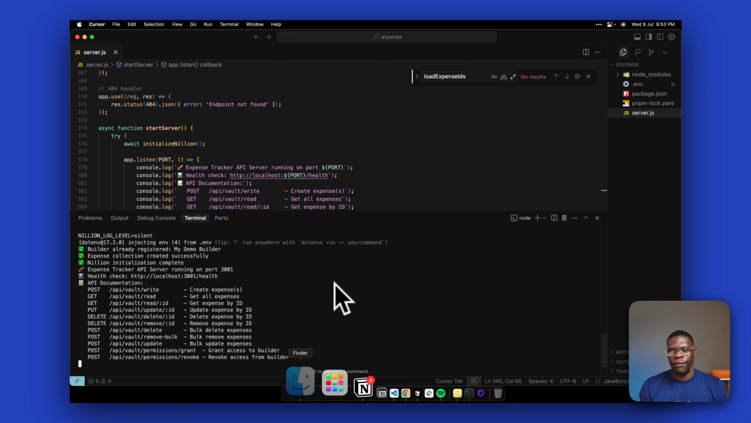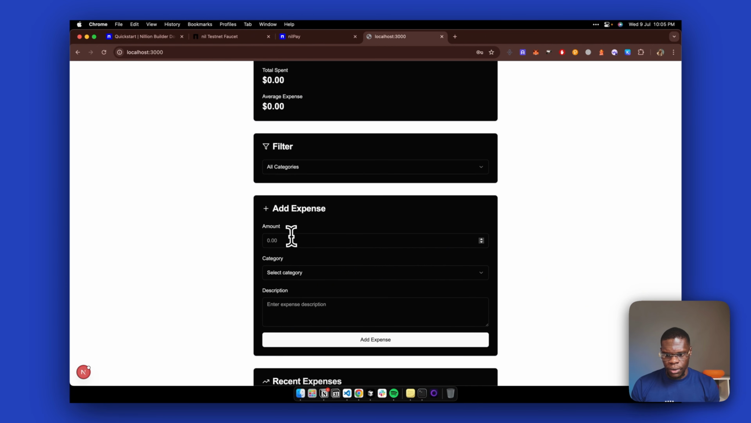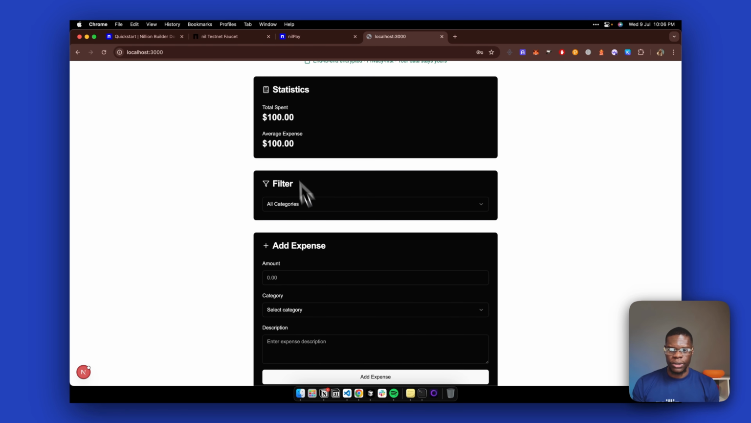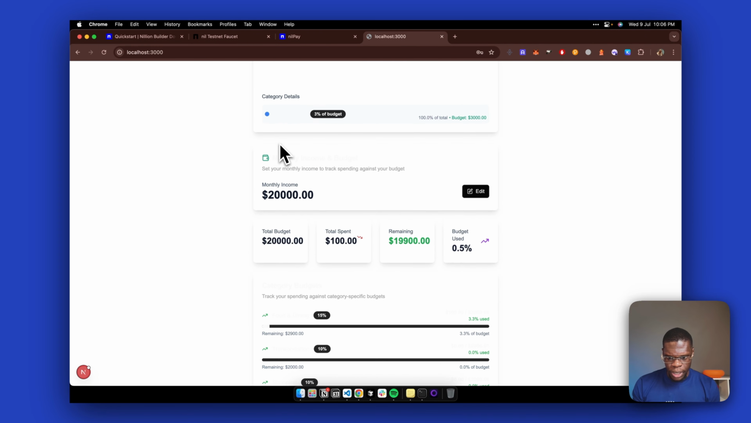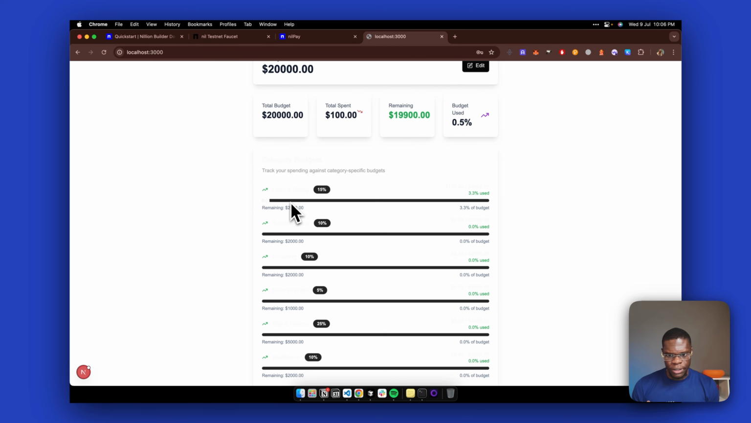Cool. Now that we have this fully functional, we're going to head over to our front end and we're going to attempt to create a new expense. So this is what our front end looks like. This is the user interface we will be working with to interact with the expense tracker. So right here, we are just going to populate that for food, lunch, and add expense. Now, as you can see, this is the total spent, average expense. And if we go further down, we can see that we're working with a monthly budget or monthly income of $20,000. And just a bit more insight from here on out.